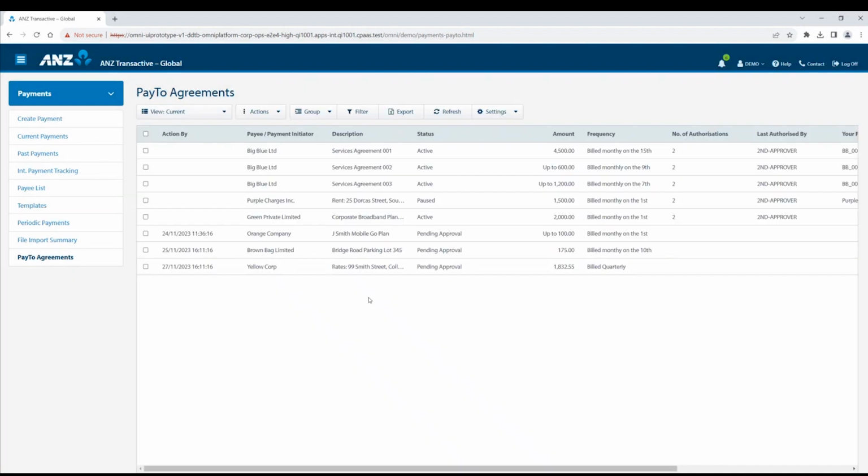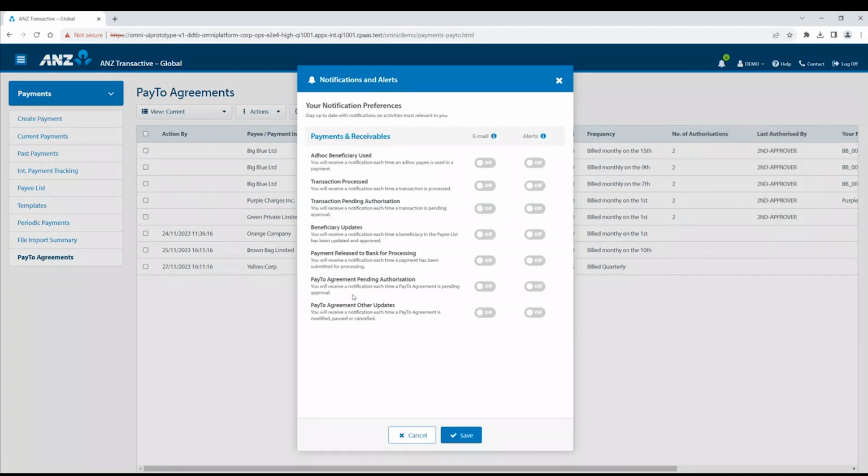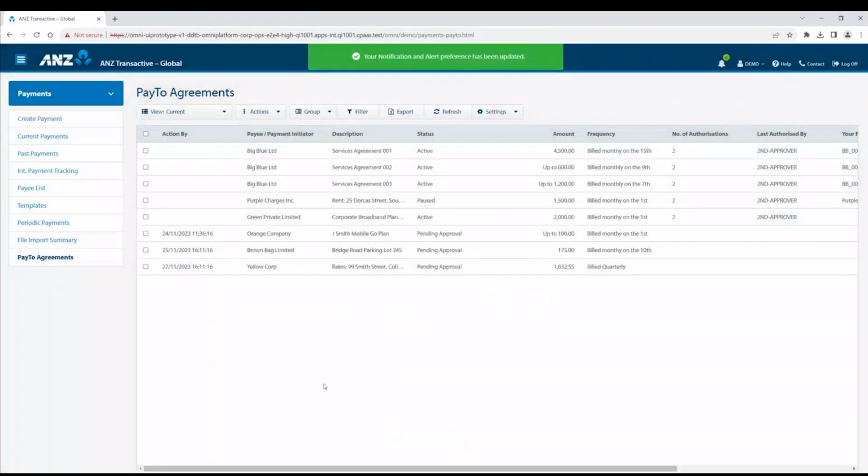One final feature for PayTo agreements that I'll show you today is the ability to create an email notification that will advise when an agreement is pending authorization or has been modified, paused, or cancelled. To set this up, you would simply go into your user settings menu, click on Notifications and Alerts, and select the ones you would like to receive. So I come in here, click Notifications and Alerts, and you can see there are two notifications available here, one for pending authorization and one for other updates. So I can toggle those on and click Save.